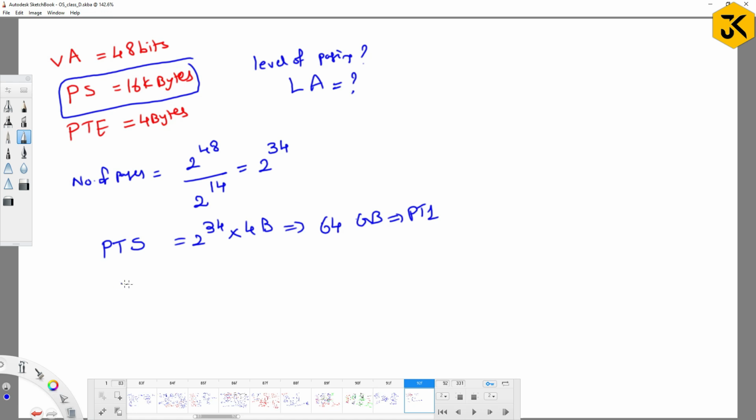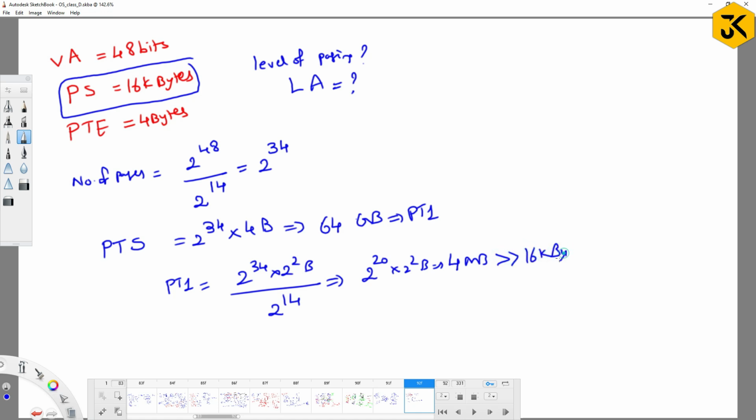If I want to divide page table 1 into multiple parts, let's say page table 1 is 64 GB. I can work directly like this: 2 power 34 into 2 square bytes by again 2 power 14. Again I am trying to split. What is the value? 2 power 20 into 2 square bytes, which is 4 MB. Am I right? This 4 MB is also far larger than 16 kilobytes, right?